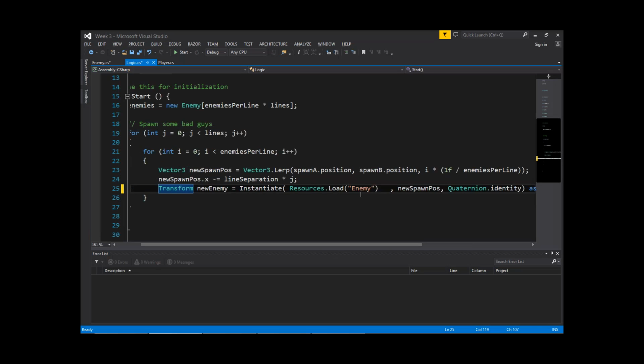So while I've done that, you could also change it to player, and you would have a whole armada of players, which would be absolute chaos, but it is doable.